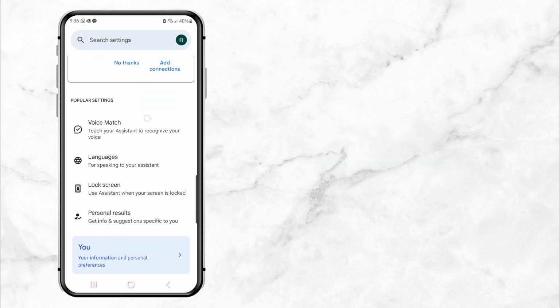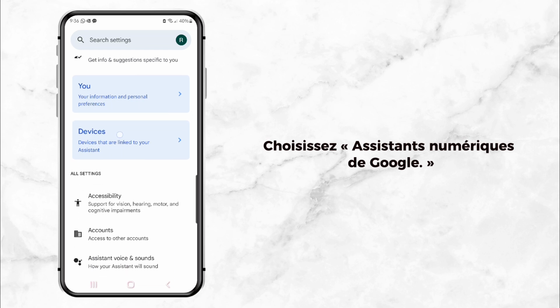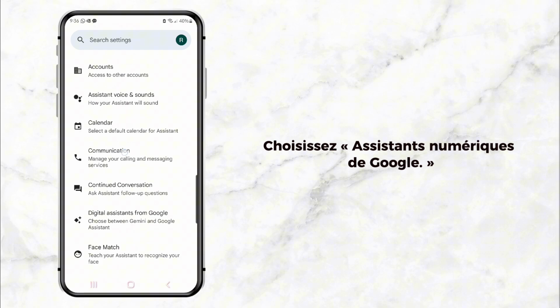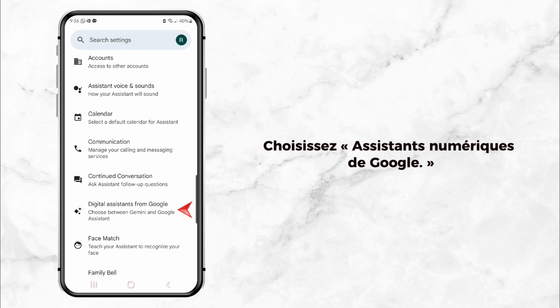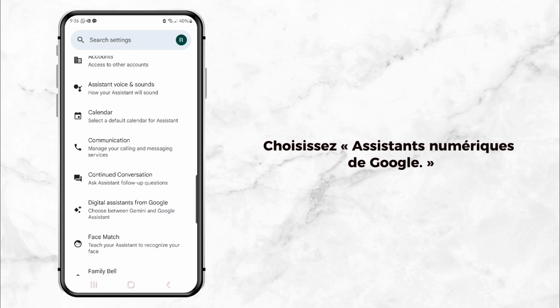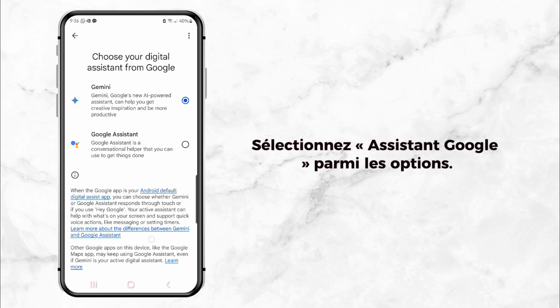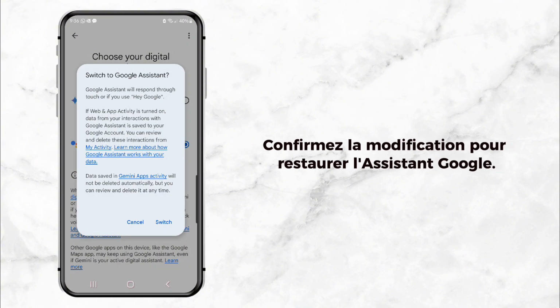Now in the Google Assistant settings, scroll down until you find the option called Digital Assistance from Google. Tap on that, and here's the key part. Click on Google Assistant to make it your default assistant again. You'll be asked to confirm this. Just click Switch, and you're all set.